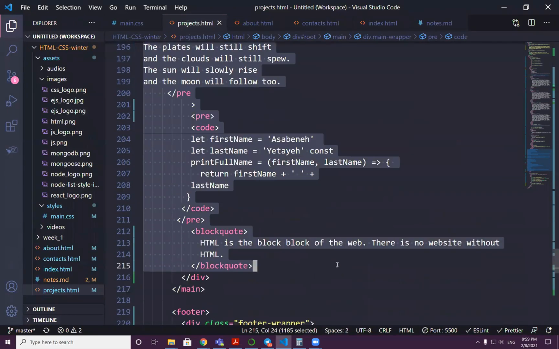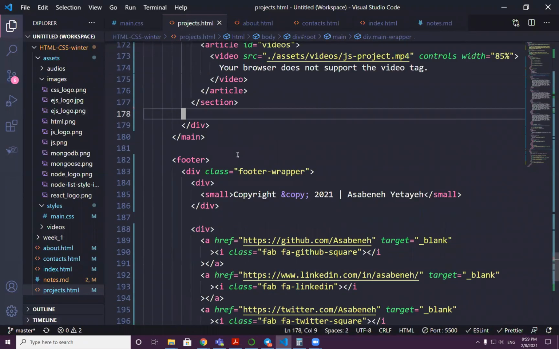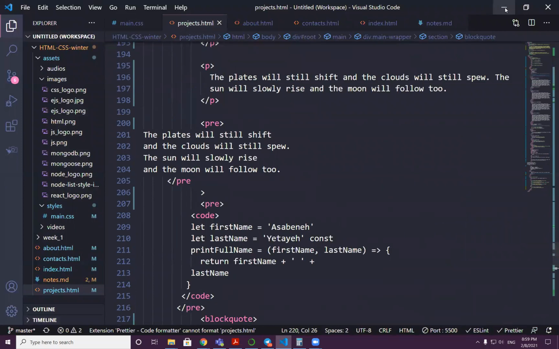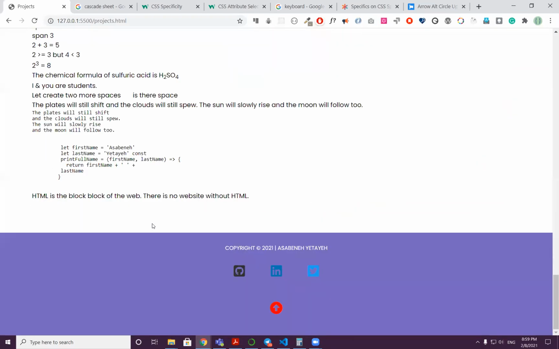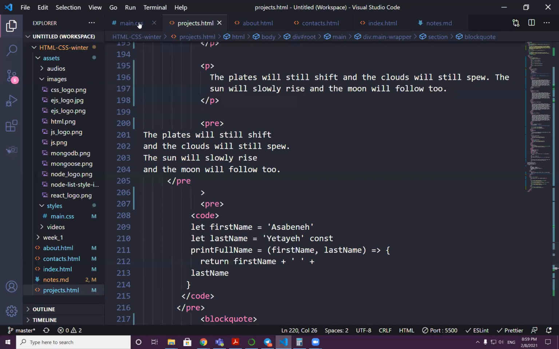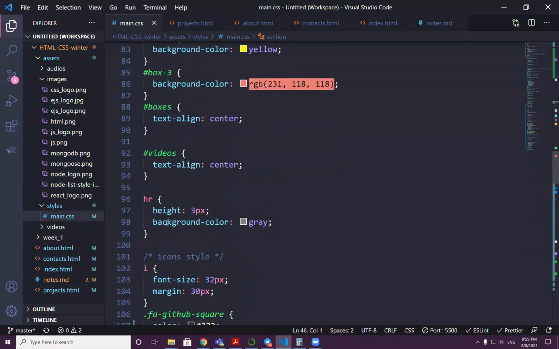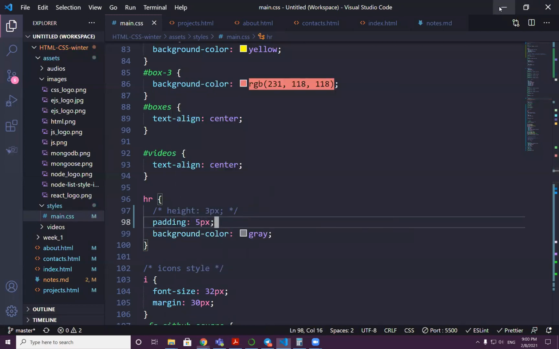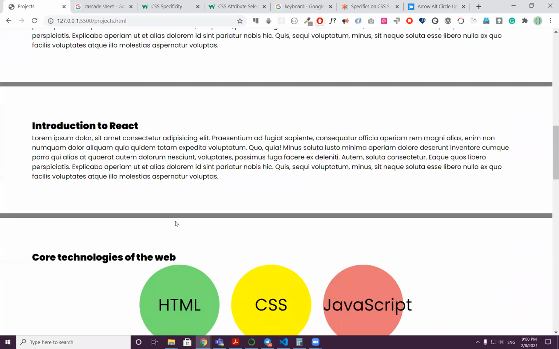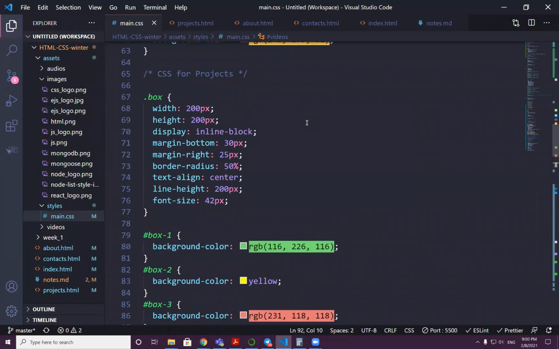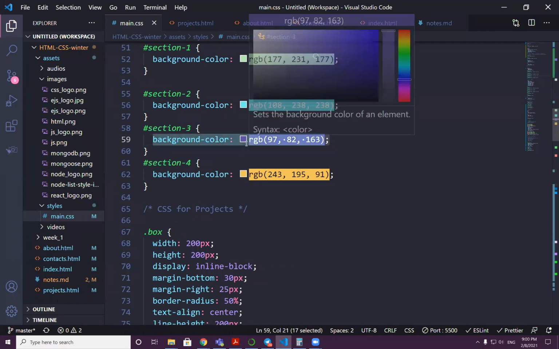So if you select all of this all the way down to here and put it in a section, it looks much better. And for the horizontal line, we just give it some padding. You can give it a height or a padding. For padding, add 5 pixels, for instance, for the horizontal to make it bigger. Have you seen? It's somehow bigger now. And you can make it somehow brighter again if you want. Maybe you can make it this color or less.